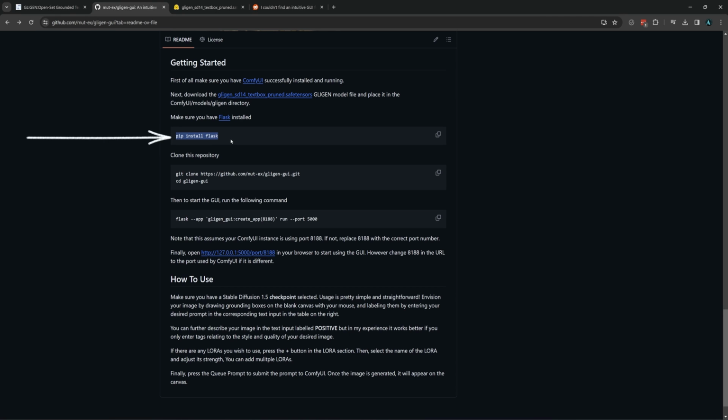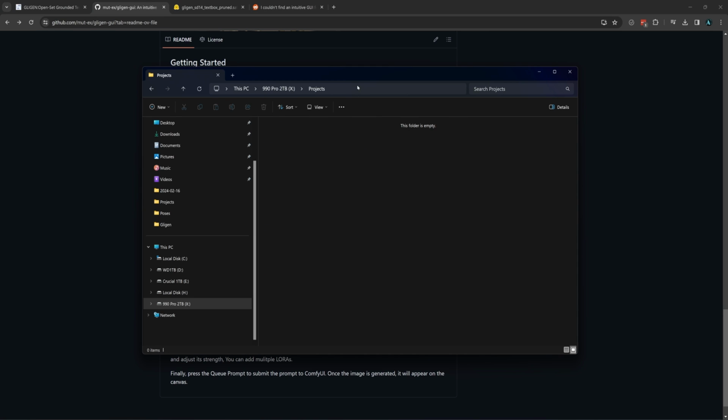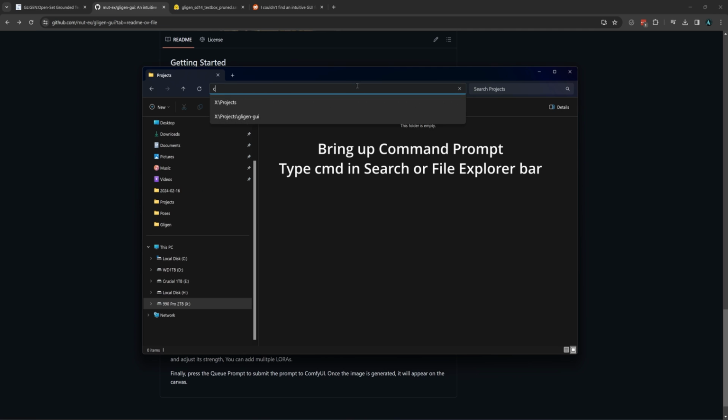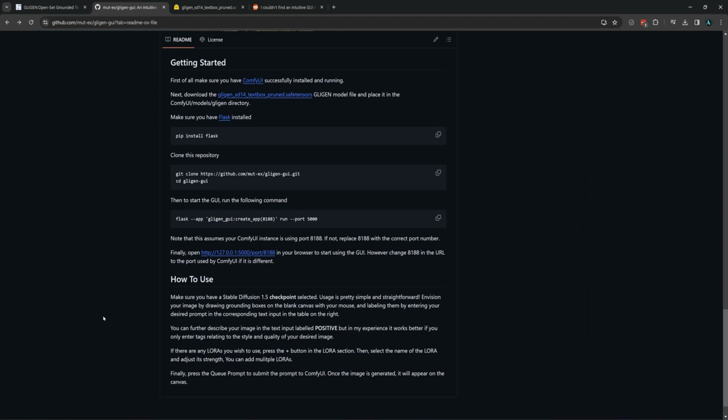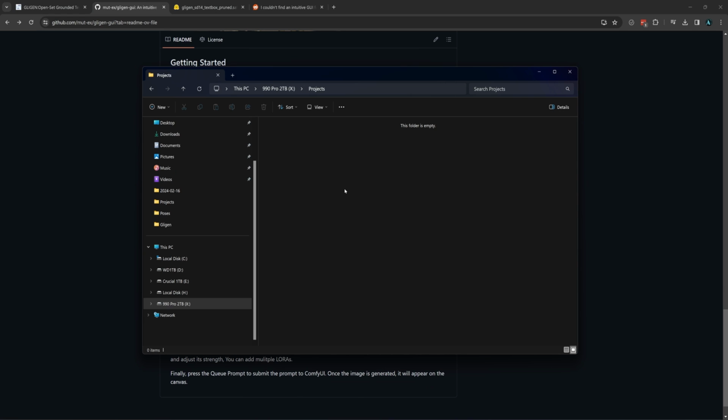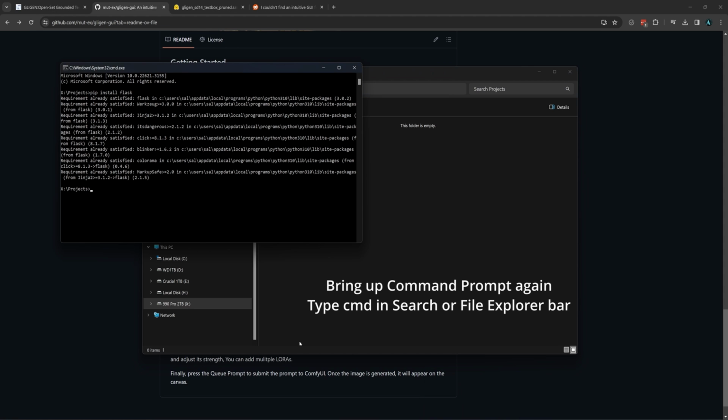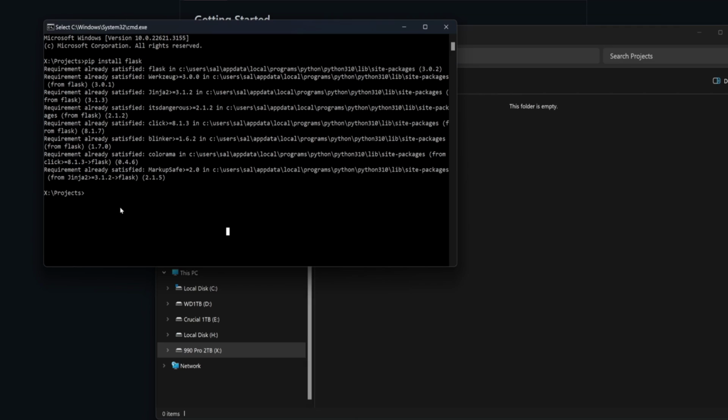The next thing we need to do is install Flask. You can type CMD in your path bar in File Explorer to open up Command Prompt and type in pip install flask. Then once that's done, we need to clone this repository. Select the text and then copy it. And then we need to find a location for the files. This can be anywhere you like. I'm going to put it into this projects folder. Now go back or reopen the command window and paste the git clone link we just copied.